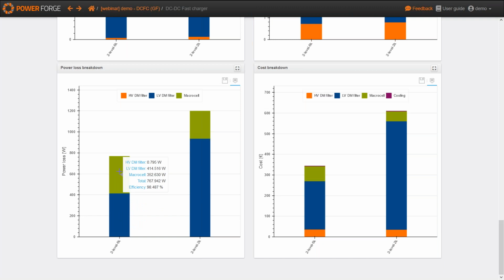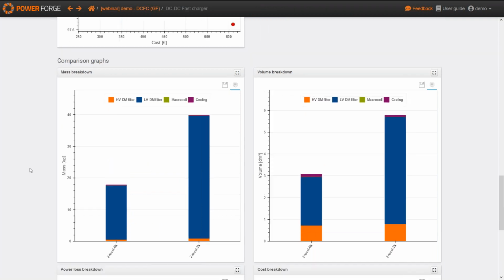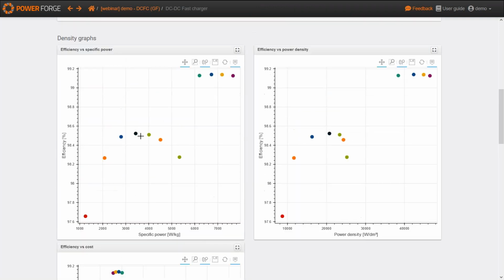Why? As you can see in green, these are the losses in the power switch. These losses have increased from 2 kilohertz to 6 kilohertz. But this increase of losses is compensated by the decrease of loss in the filter, and especially in the inductor of the filter, because here the inductor is smaller, so we have lower DC losses. That's why the efficiency has increased.